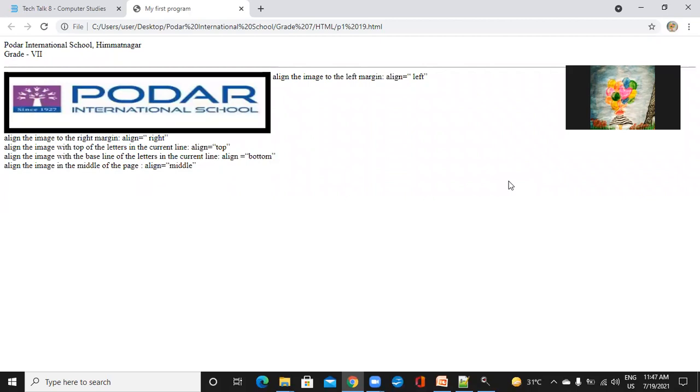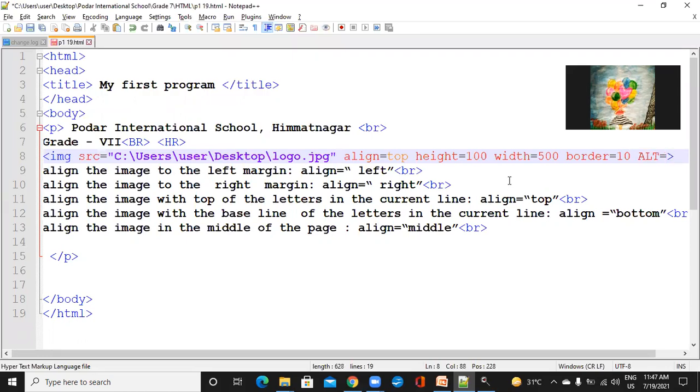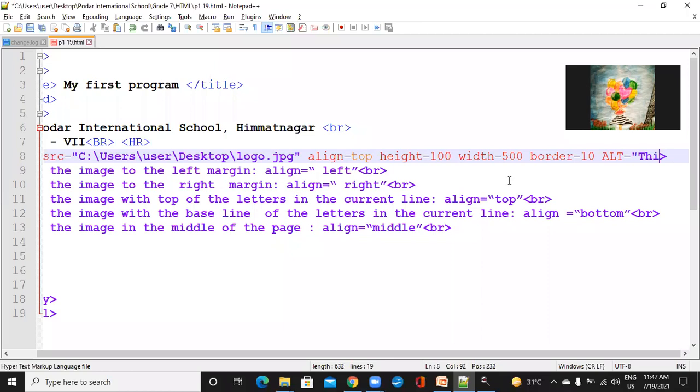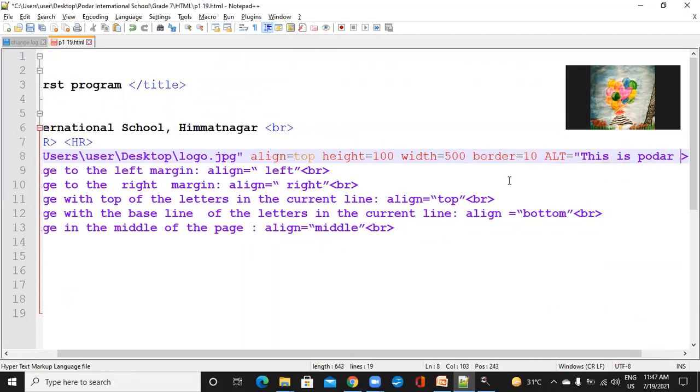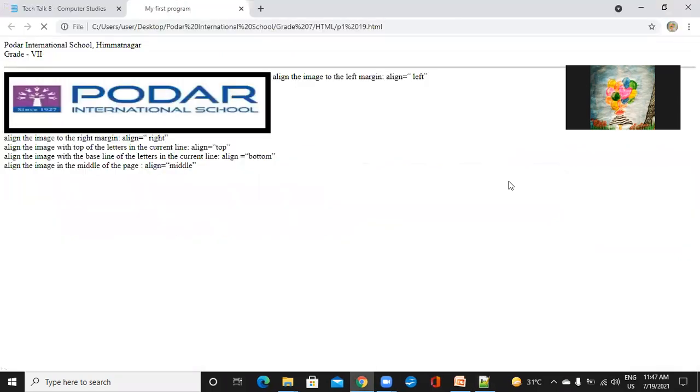Next and the last, that is the alt. It specifies an alternative text that is displayed if the image cannot be displayed. If your image is not there, then it will show the message in its place. So the last attribute is alt. What you have to write down in the double quote. Write down, this is Podar image. It will be displayed for now because both have the same location.